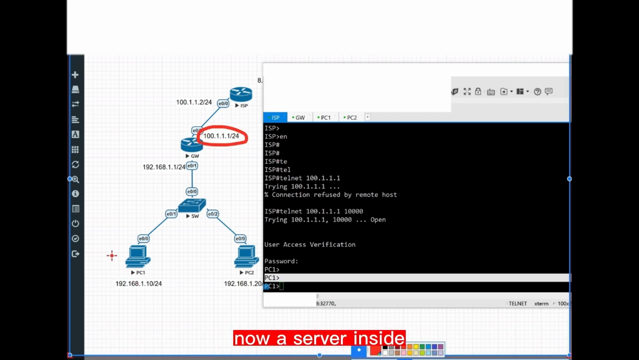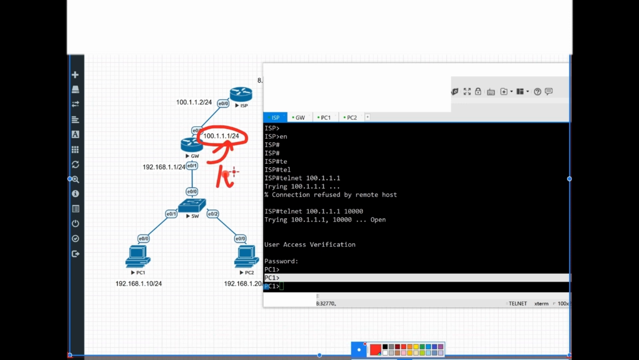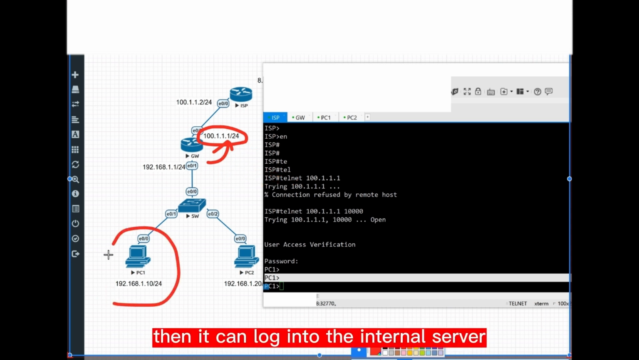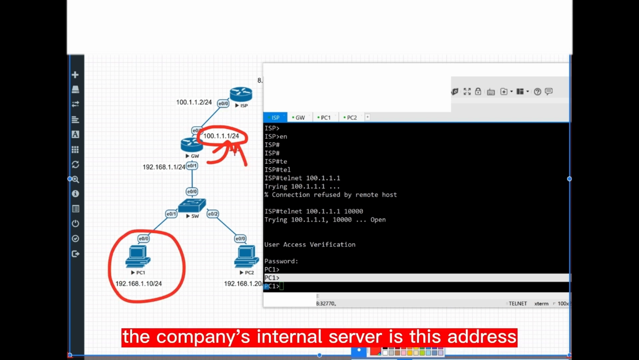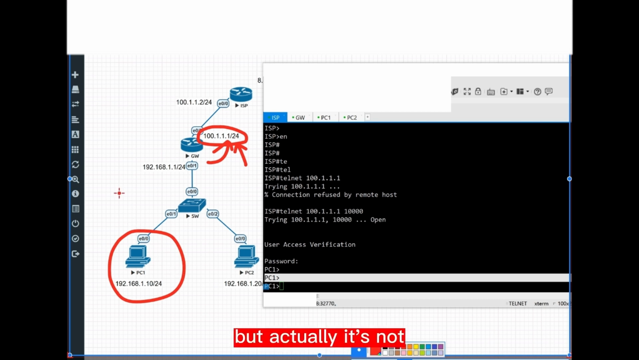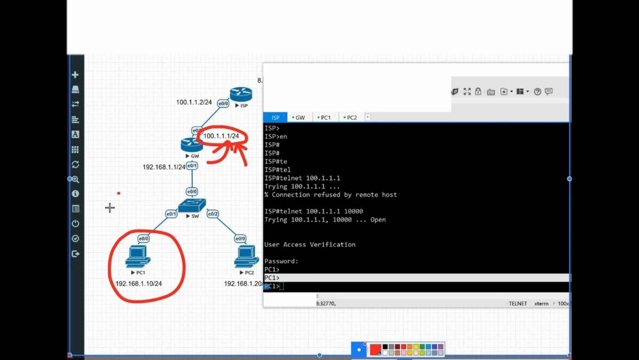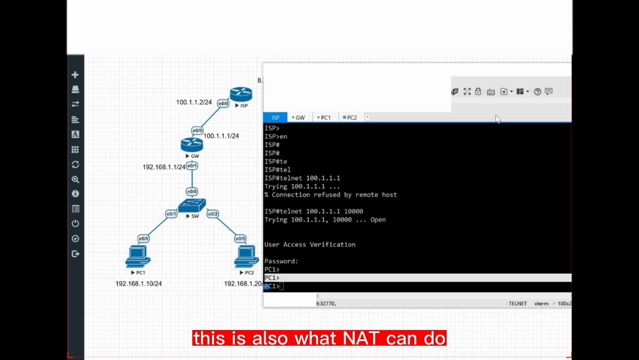So this mapping means something like this. Publishing a server inside, you only need to access this interface, access port 10,000 of this address, and then you can log into the internal server. Externally, the company's internal server appears to be this address, but actually it's not. So it can protect the private address of the internal network. Secondly, with a private address, it can correspondingly access traffic on the external public network. This is also what NAT can do.